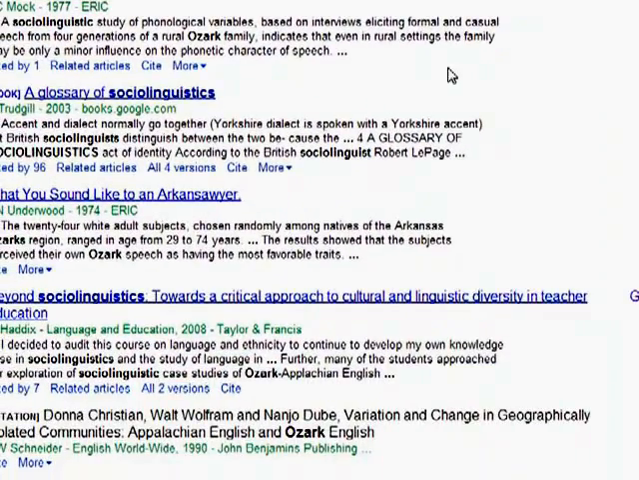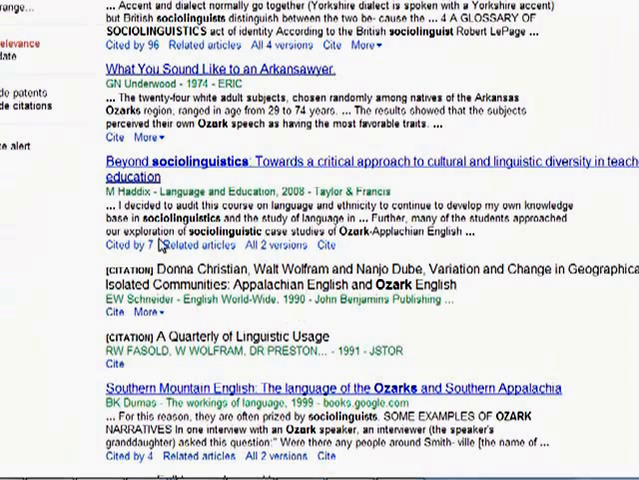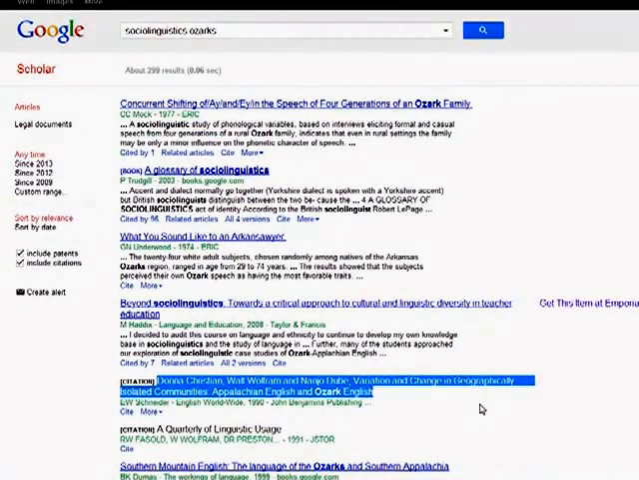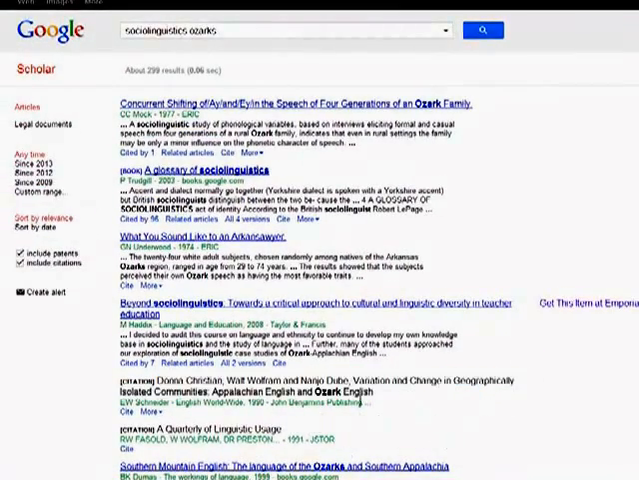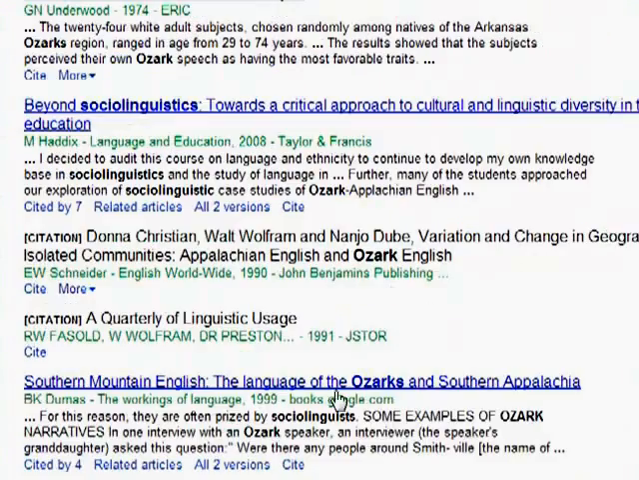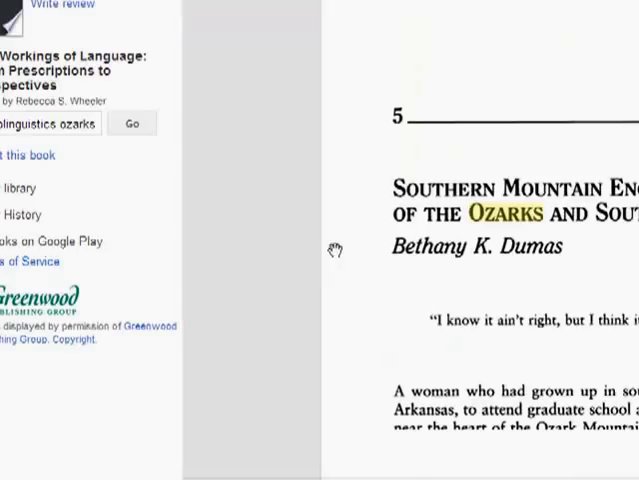Some of them are citations, meaning that I don't even get the abstract. Some of them are going to be journal abstracts from particular journal articles. I also get a few things from Google Books. So here's an article, Southern Mountain English, the language of the Ozarks and Southern Appalachian. I can see that it's actually taking me into Google Books, so this is actually a book result.